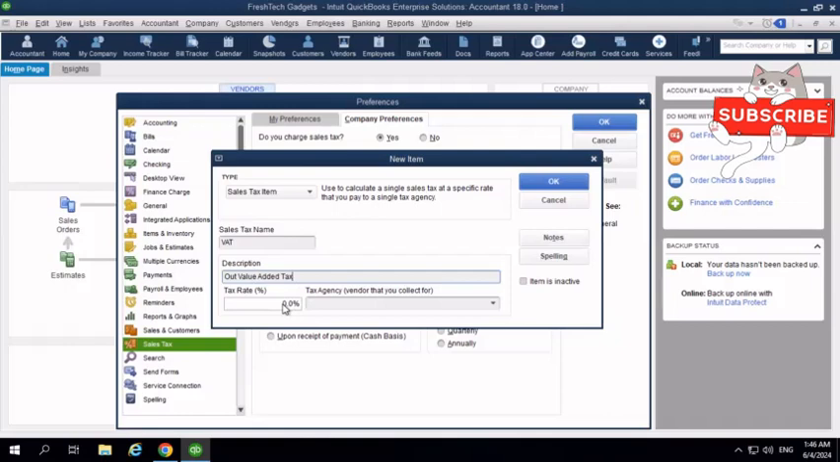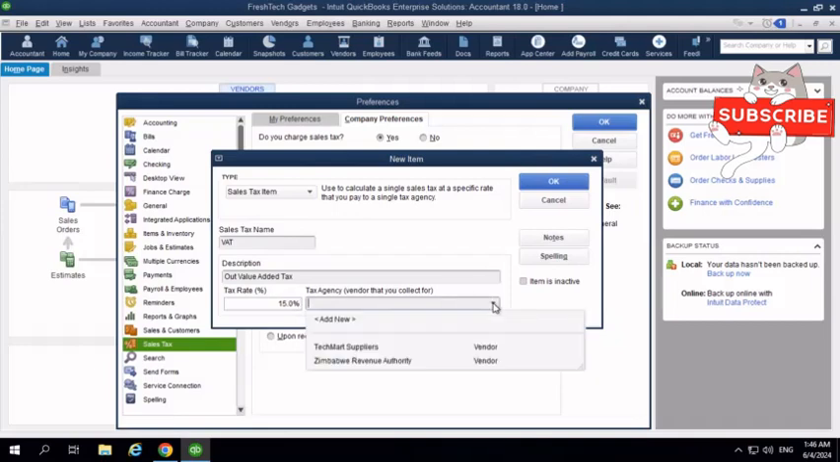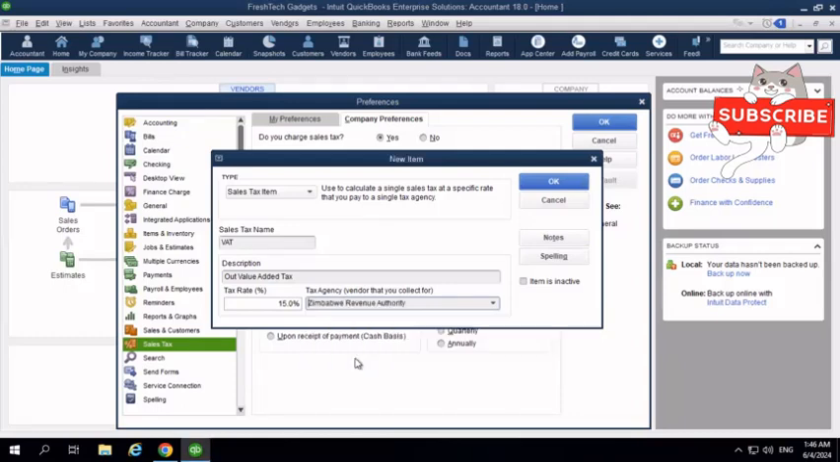Then we're going to put a rate here. In this case, currently the rate is at 15%. So we're going to put that. So we're going to put 15%. Then we're going to select a tax authority. In this case, I had already set it up. So for the Zimbabwe Revenue Authority, I could select that. If I had not set it up, I was going to click on add new, because I had created the tax authority already. I just selected that. Then I could click on OK.